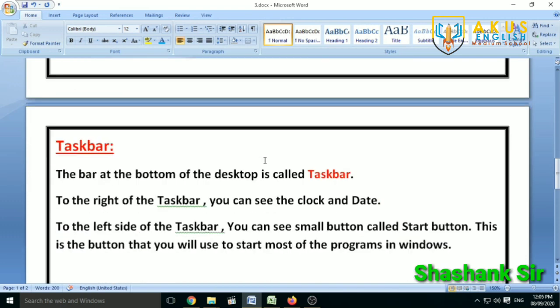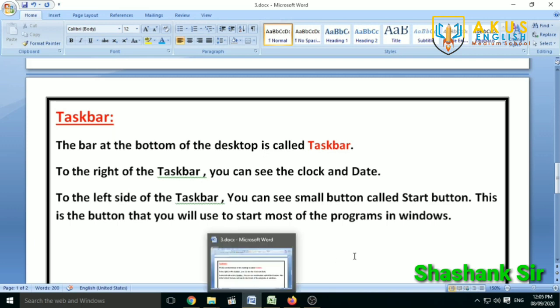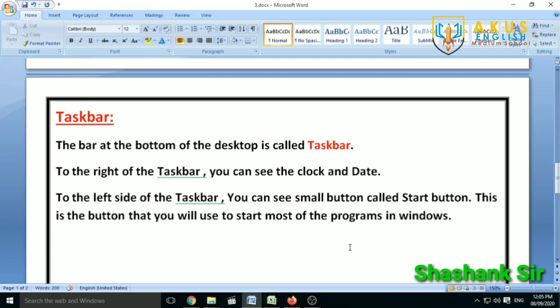Next we can see the taskbar. What is the taskbar? The bar at the bottom of the desktop is called the taskbar. You can see the taskbar here at the bottom. Here are so many tasks. What is meant by a task? A task means any work. Whatever work we are doing, whatever we have opened and minimized down here, we call that the taskbar.